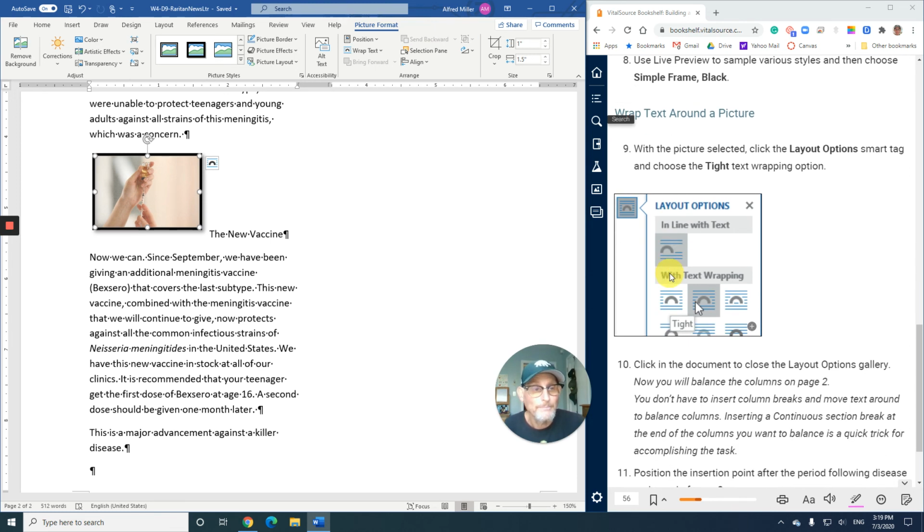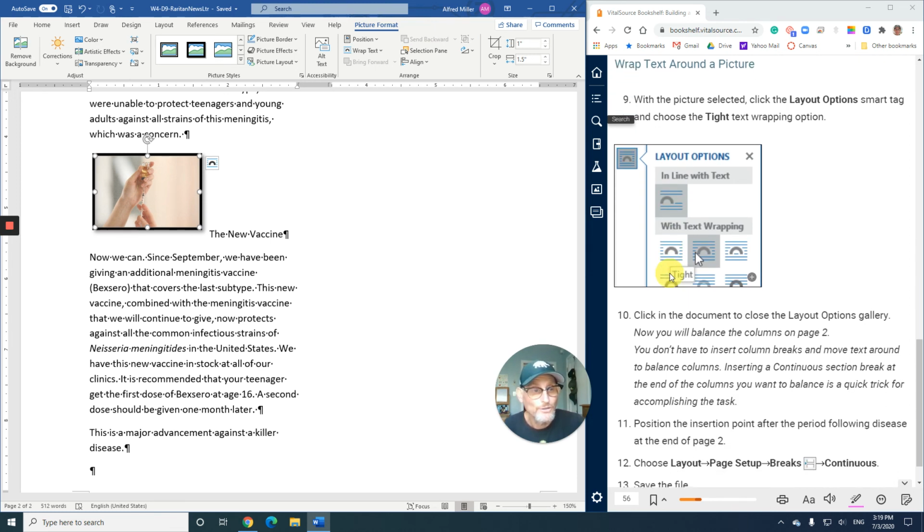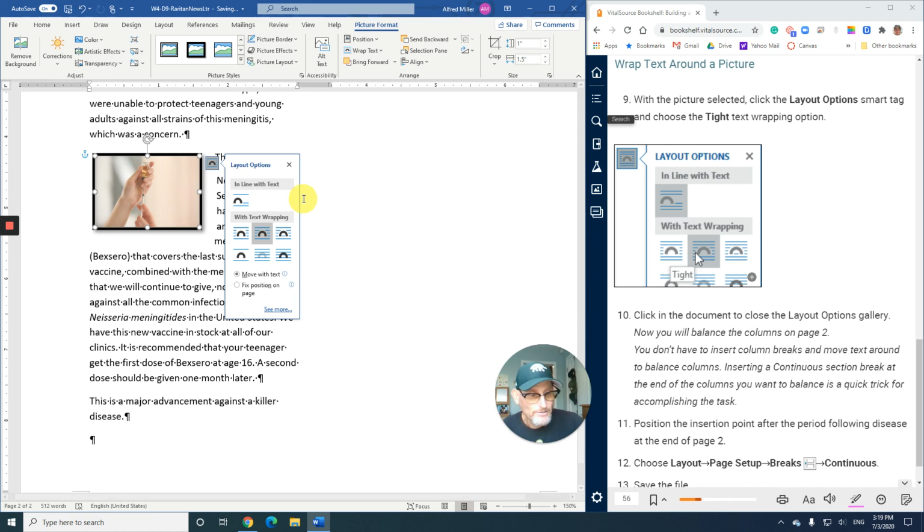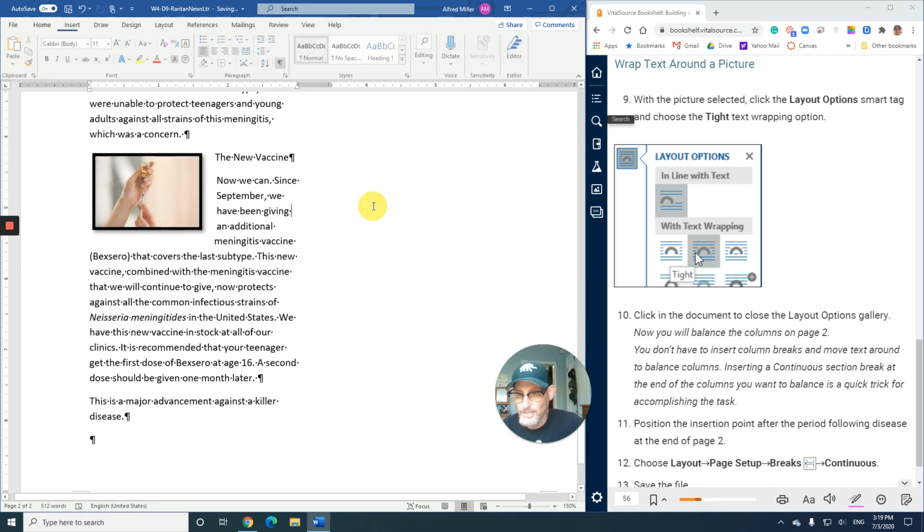Step number 9, wrap text around a picture. With the picture selected, click the Layout Options smart tag and choose Tight. So remember, this is the Layout Options smart tag. Tight is this middle one here on the first row. And it says click in the document to close the Layout Options gallery. Okay.